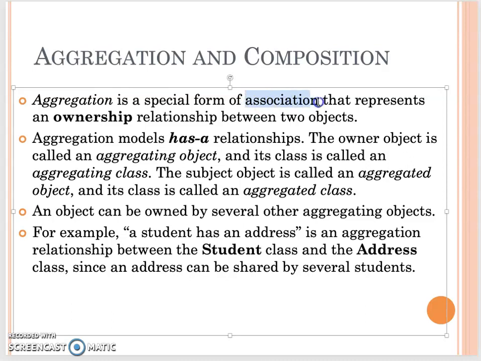When we talk about association, they just associate between two classes. They don't really have the ownership. But sometimes we do have the ownership, so then we use aggregation and composition for that. The first thing about aggregation is that it is a special form of association that also represents an ownership relationship between two objects. So aggregation models a has-a relationship.